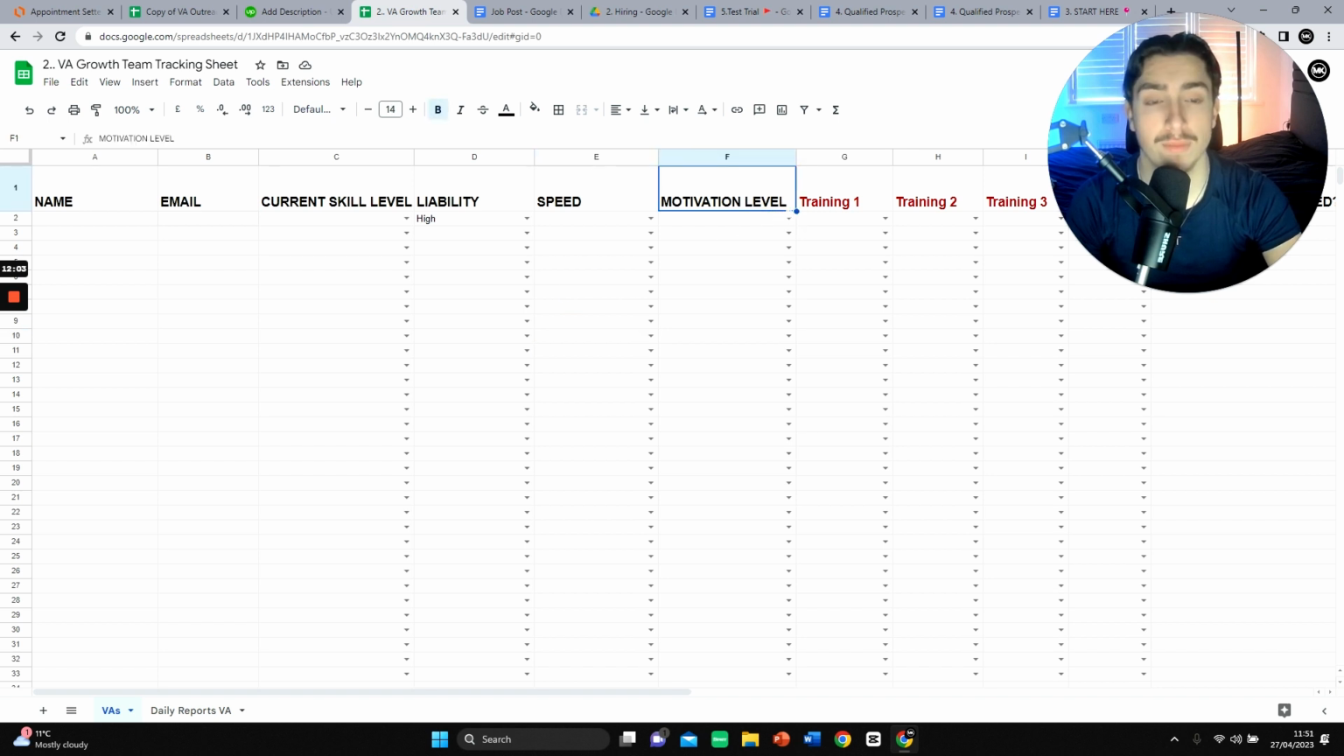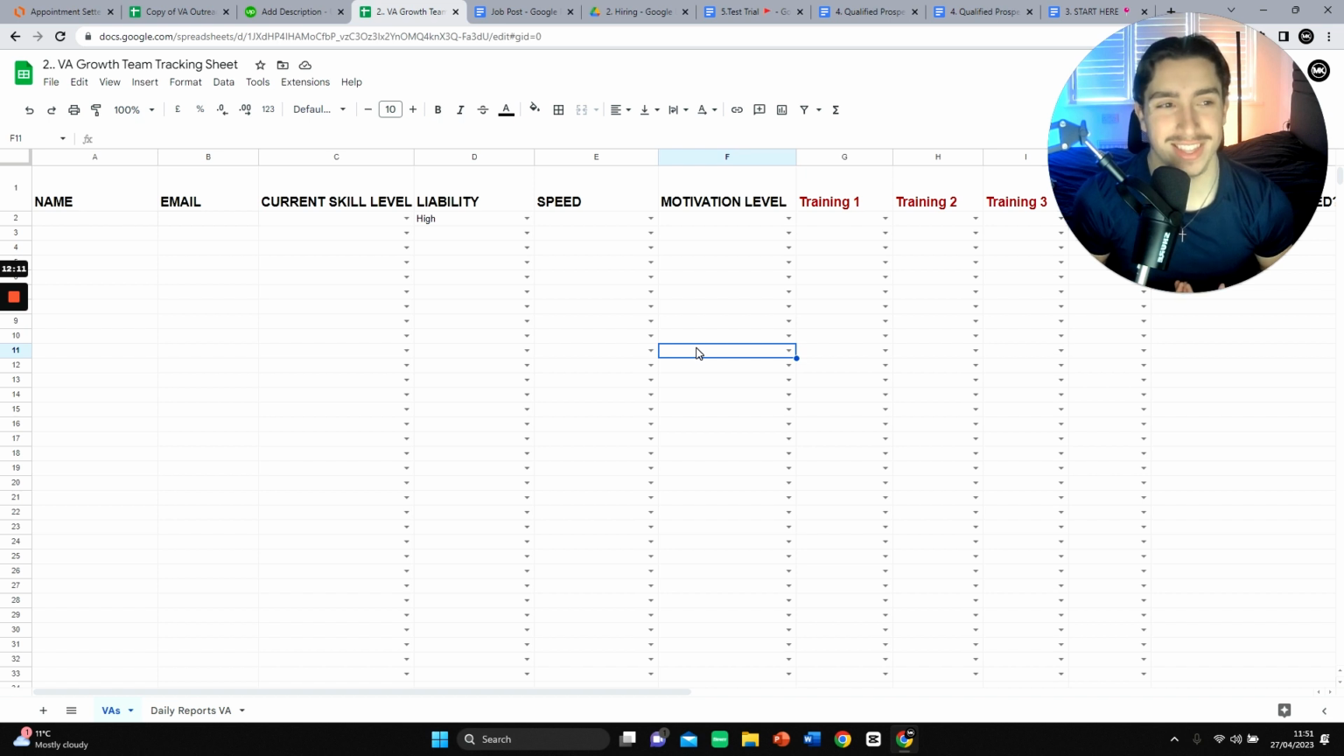And then motivation level, right? It's the same thing, low, medium, or high. So how motivated are they to work? Is this a really big opportunity for them? Are they authentically not doing too well, like they haven't got too much income in their personal life, and could this be a really big opportunity for them? Therefore, they're going to work harder. You always want to find people whose motivation is high.